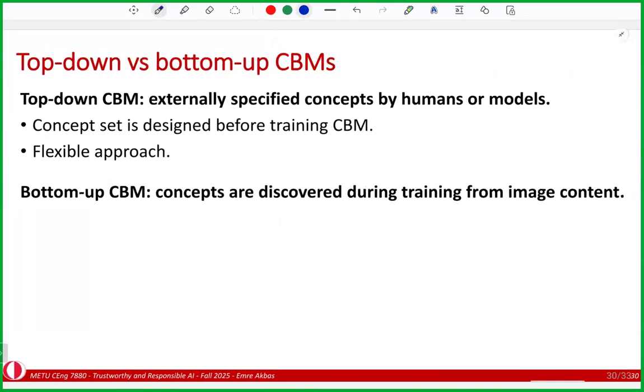In the top-down, we have seen 3-4 CBM examples so far, and they are all top-down because we give the concept set obtained from an LLM, right? So the concept set is designed before training the CBM, and this is a flexible approach. I can use Roman law concepts or even random strings for an ImageNet classification. So this is very flexible.